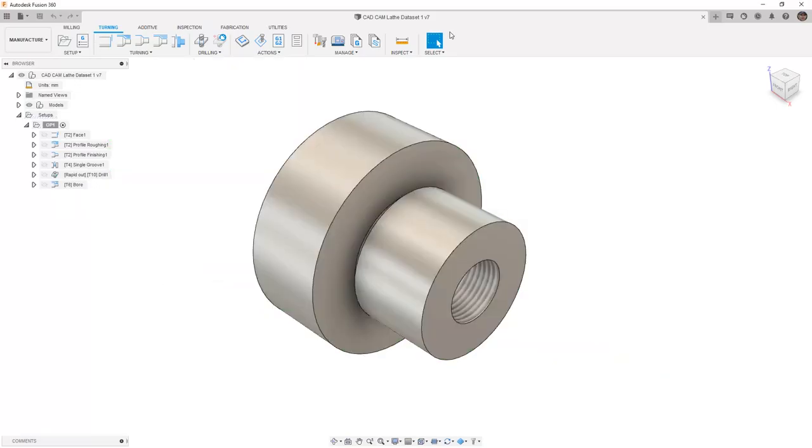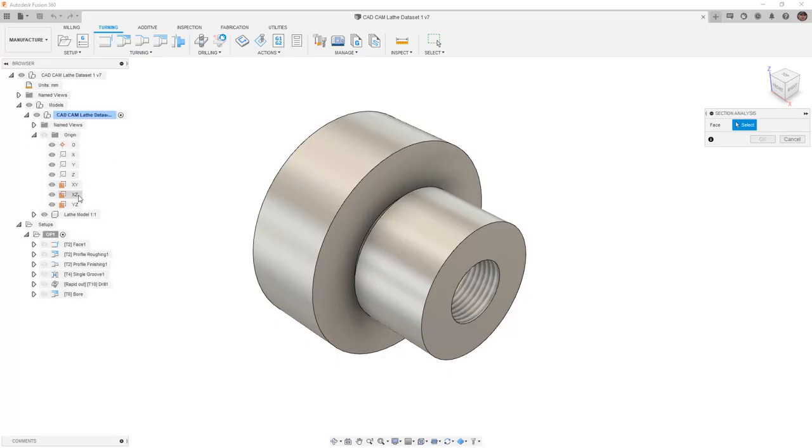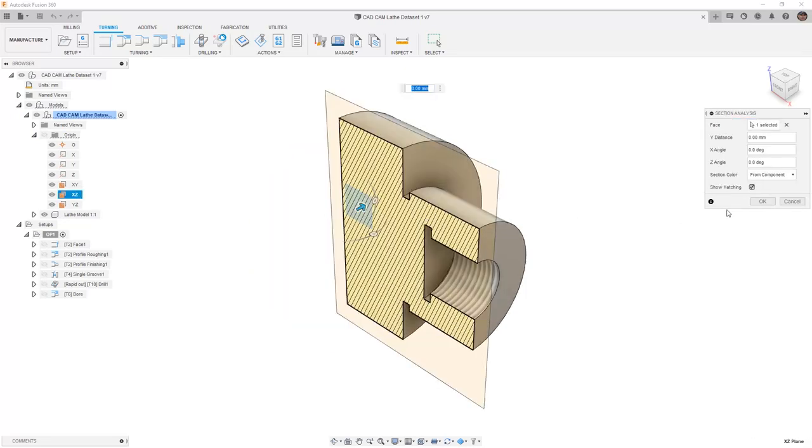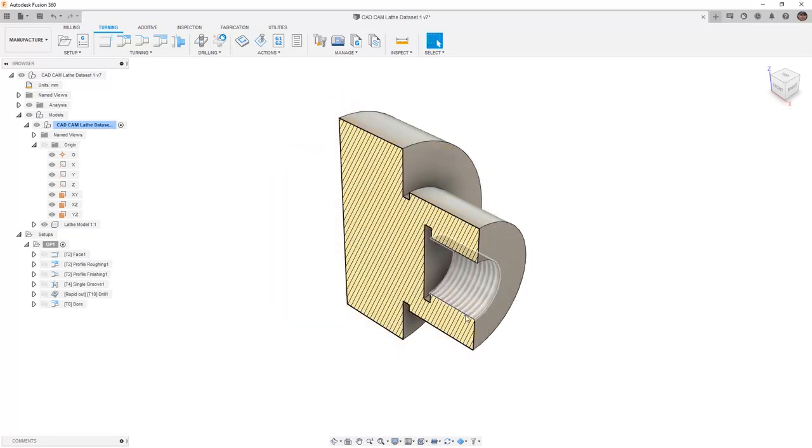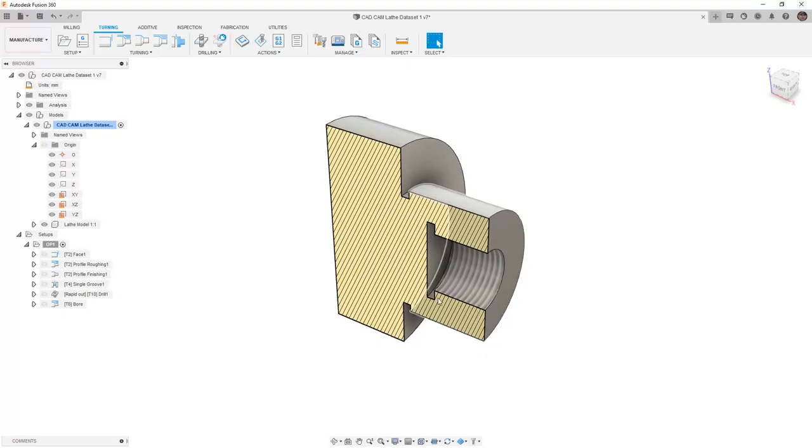Before we go much further, I'm going to go to Inspect and Section Analysis and create a new section analysis based on one of the default origins. I'm going to use the XZ plane and say OK. This helps us look inside the part and makes the selection process a little bit easier.